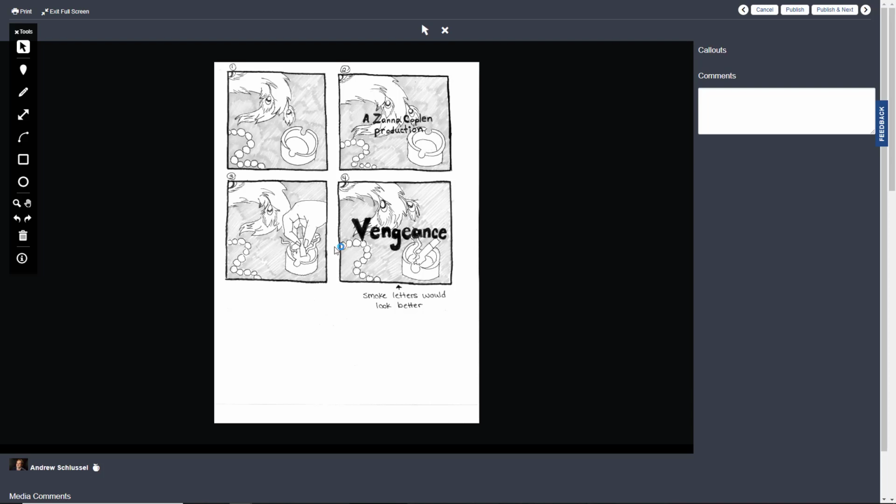Zanna Copeland production, Vengeance. I'm not exactly clear what we're looking at here. This looks sort of like an ashtray. We put a cigarette in, so clearly it's an ashtray. But I'm not exactly clear what that means. Unless it's just somebody putting on a cigarette. Oh, I guess that's what it is. Sorry. Yeah, that's somebody just putting on a cigarette.